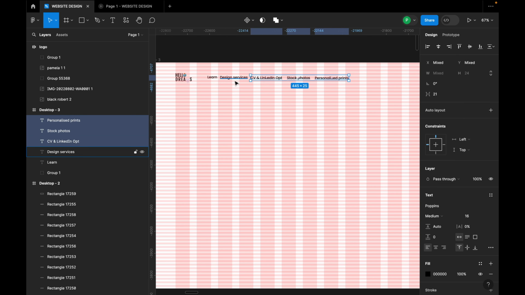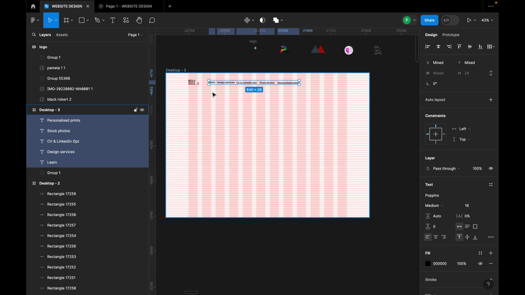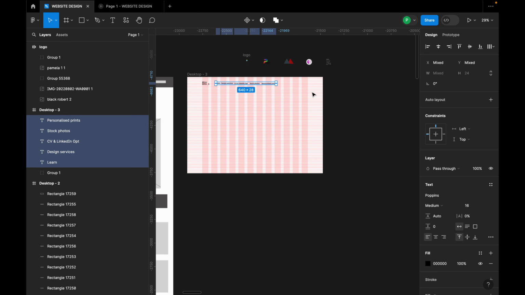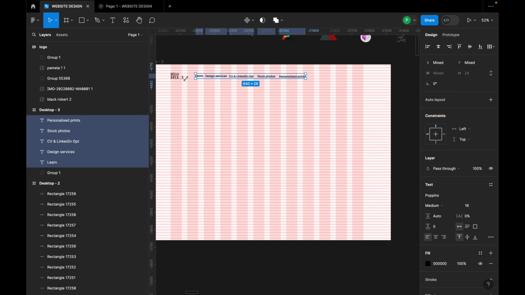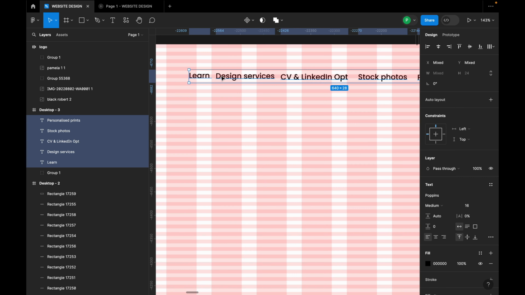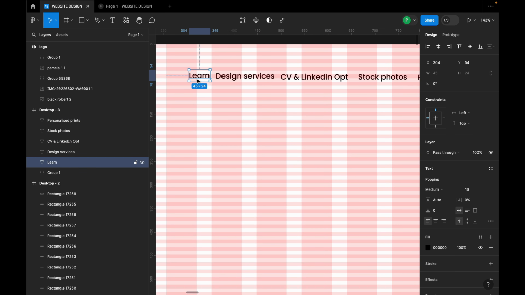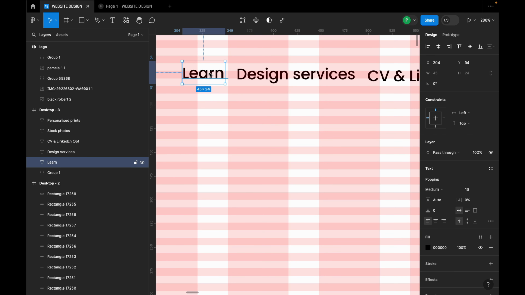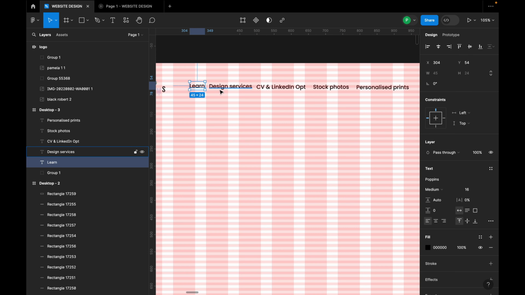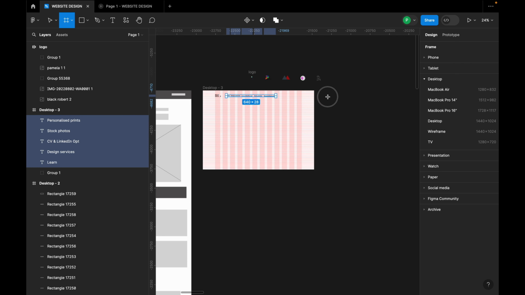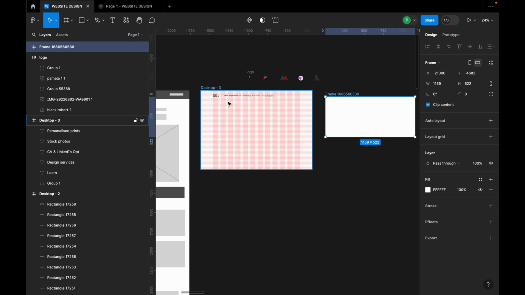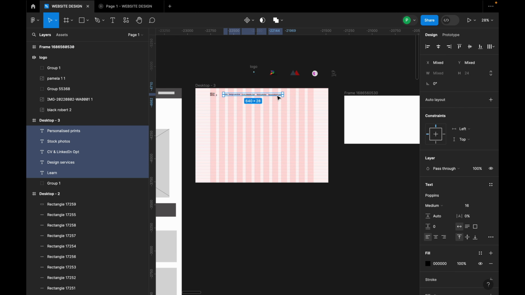So I'm going to select all of them now because I want to create a component set. When I hover around each of these nav items, I want it to have a visual cue that I am in this section, right? So just let me show you what I'm going to do now. Let me click F on my keyboard and draw a frame. Let's just select all this one.